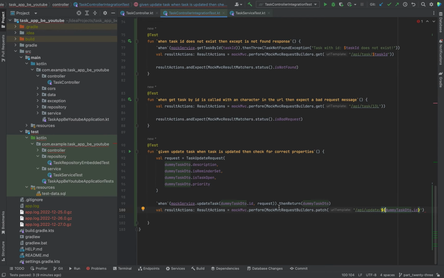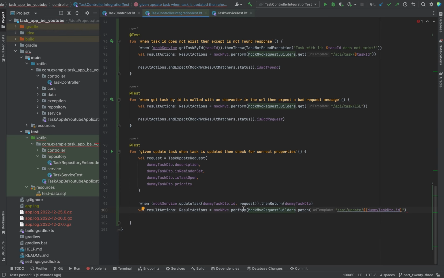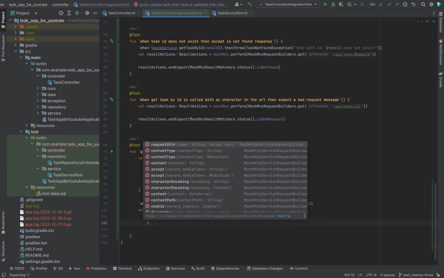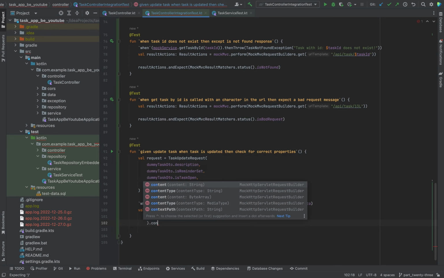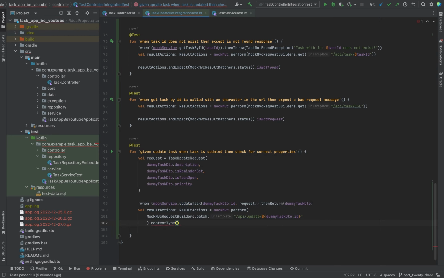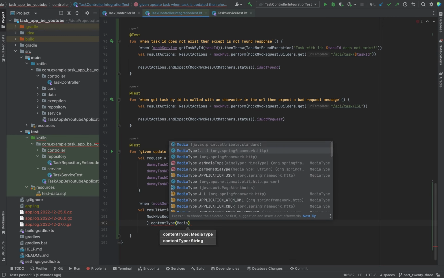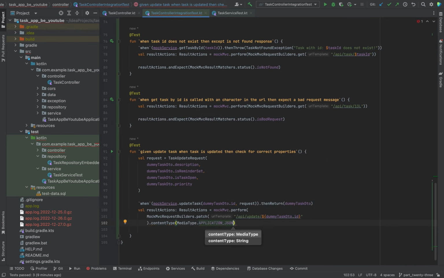Okay. But I think it's a little bit hard to read right now. So let me just make here a line break. This is now an extra line. And okay. So here dot. We can here, for instance, also set the content type. We can say media type application.json, there we have it.